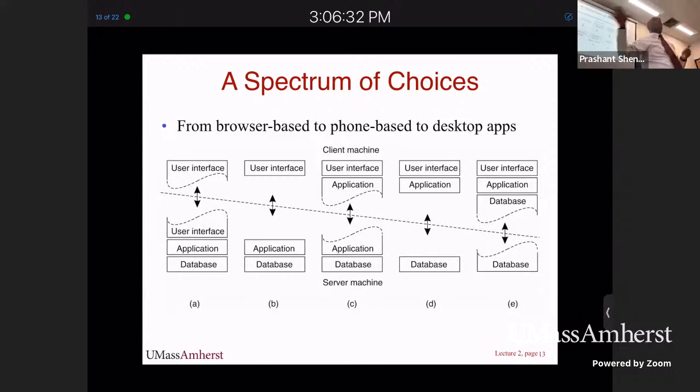Okay, so there's a whole spectrum of choices as to what you put on the client and what you put on the server: web applications, mobile apps, and full client-based apps, and they will all have different architectures. Okay. So in all cases, you still have distributed applications, because there's a client, there's a server, and there's a boundary between the client and the server. So the application is split across multiple machines, at least 2, maybe more.